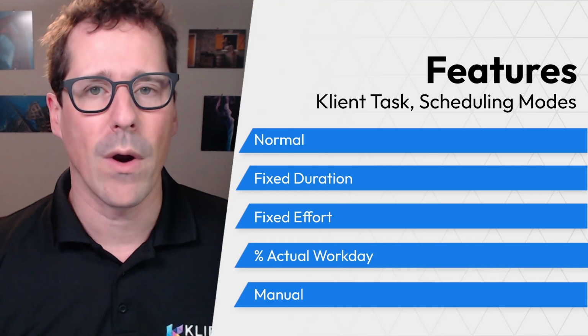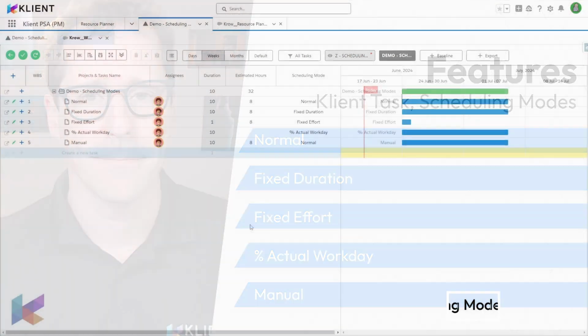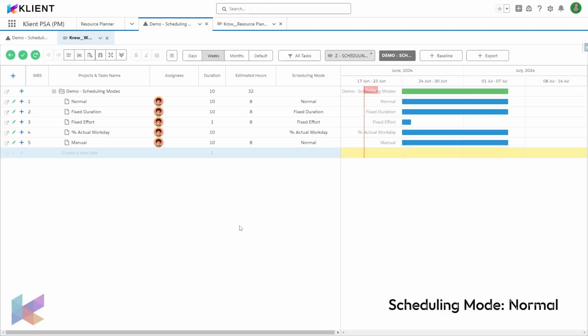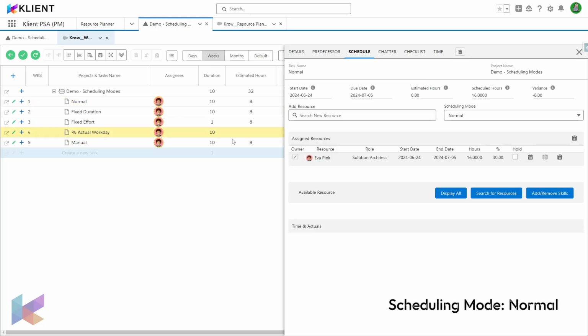So let me show you how it works in Client. To show that, I have a project here with 5 different tasks set with the different scheduling modes available. So let's start with the normal mode. Basically, this is the more open one where for each assignment, we will be providing either a number of hours or a percentage of time that they should be spending between those two dates based on each resource's available hours in a week. So it's based on your schedule from the project resource.